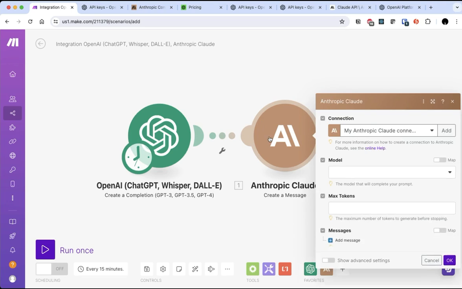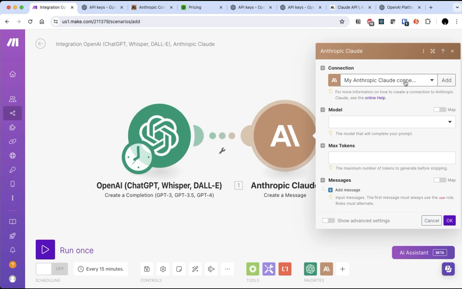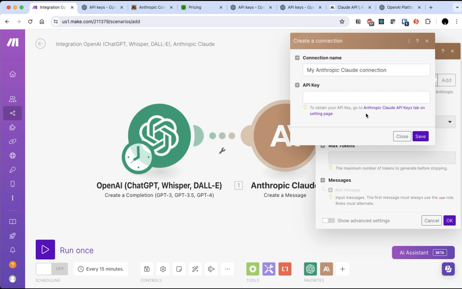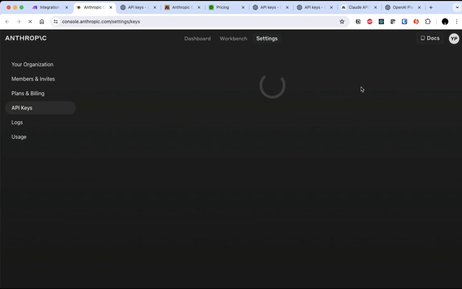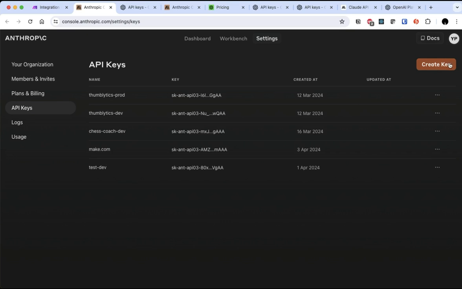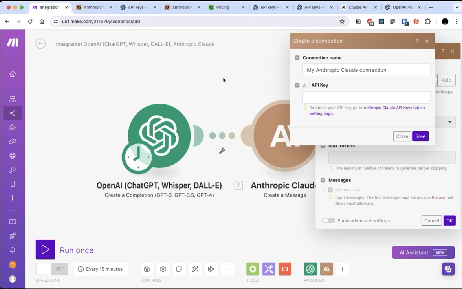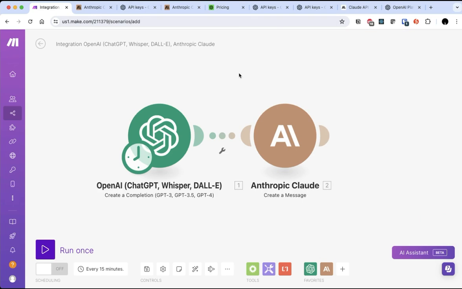On the Anthropic side, it's very much the same. I've been using it a lot, so mine's already set up. But if you wanted to set up the API key, it's the same. Add a connection, go into the API key section of Anthropic, create a key, and do the same thing, copy it over into Make. It's the same as OpenAI. If you don't have an account yet, it'll prompt you to sign up. And once you've signed up, you can create your API key. So all relatively straightforward.